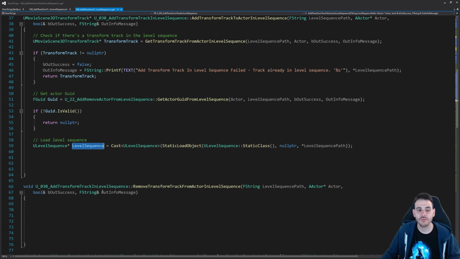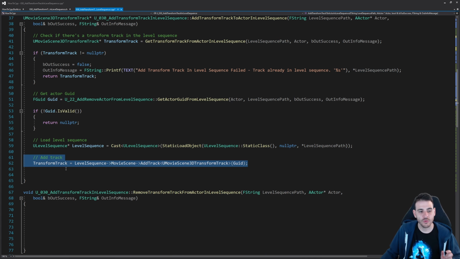So I'm just going to load my level sequence right here, same thing, using a static load object and the path of my level sequence. And once the level sequence is loaded, I can ask the movie scene to add the track. The class of the track is the UMovieScene3DTransformTrack, and then we have to provide it the UID of the actor that should receive the track, which is the UID that I have right here.